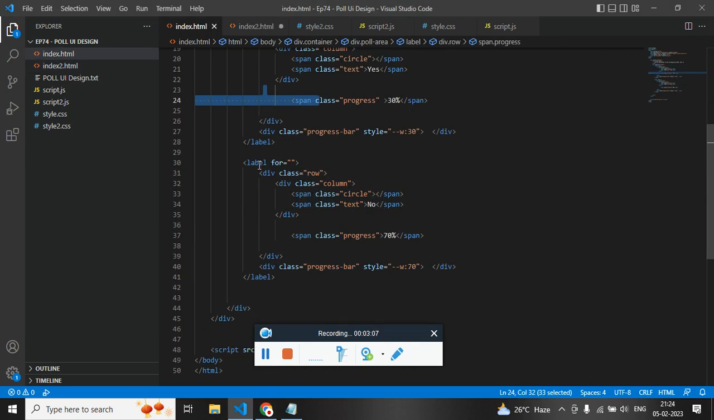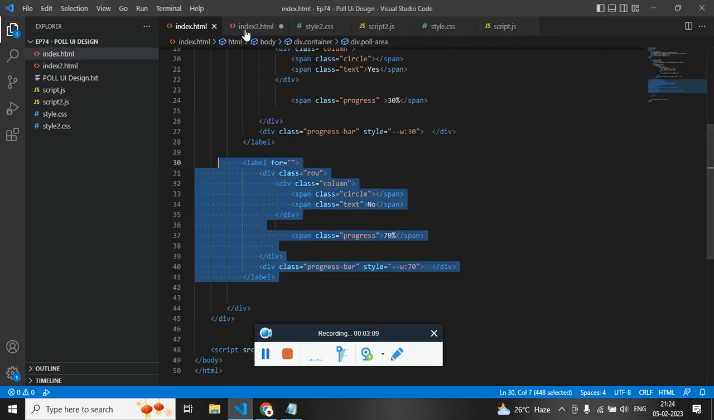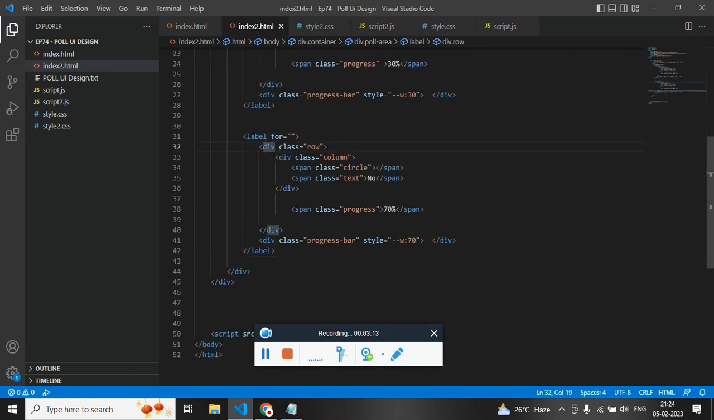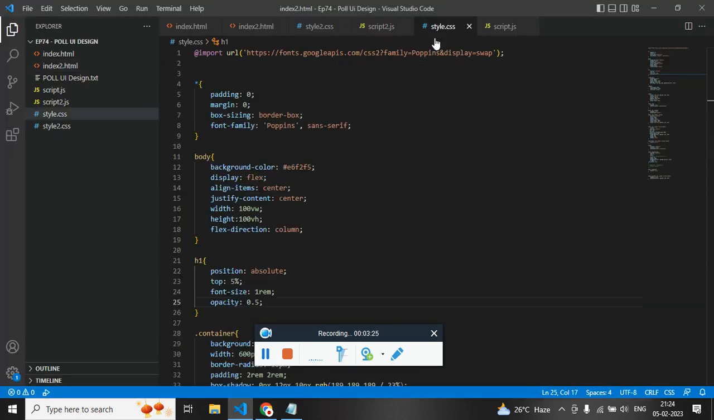Again the same way, label, this is for no's option. The label has 2 children, the row and the progress bar. Again the row has 2 children, the column and progress. The column again has 2 children, the circle and text. So this is clear. Let me directly jump into CSS.